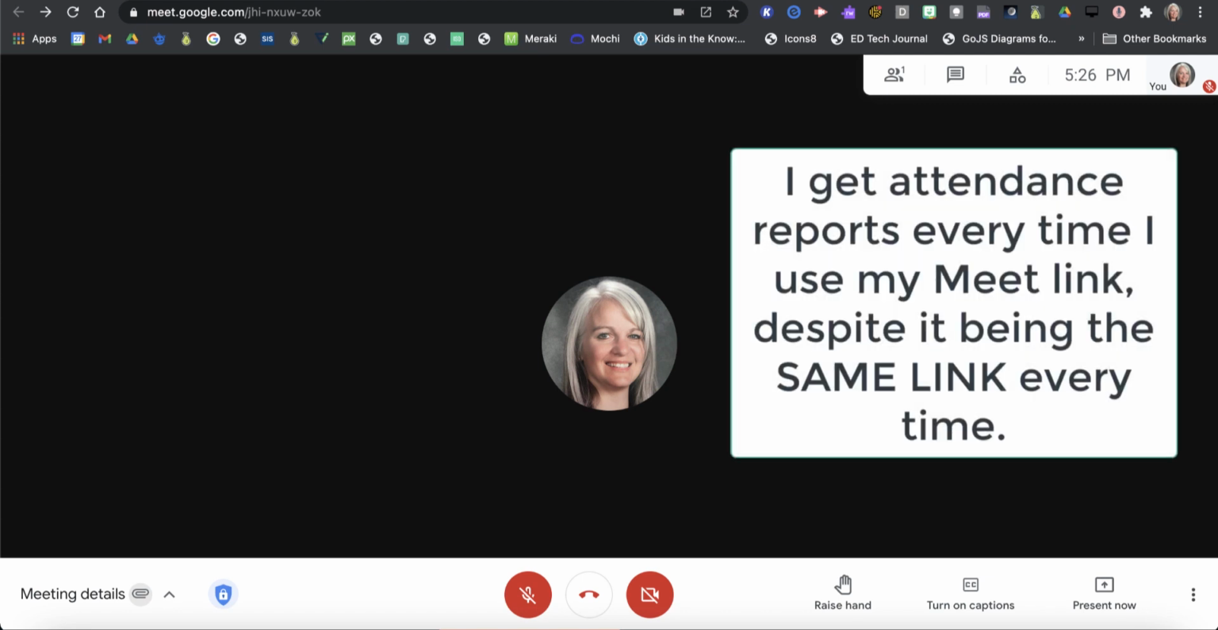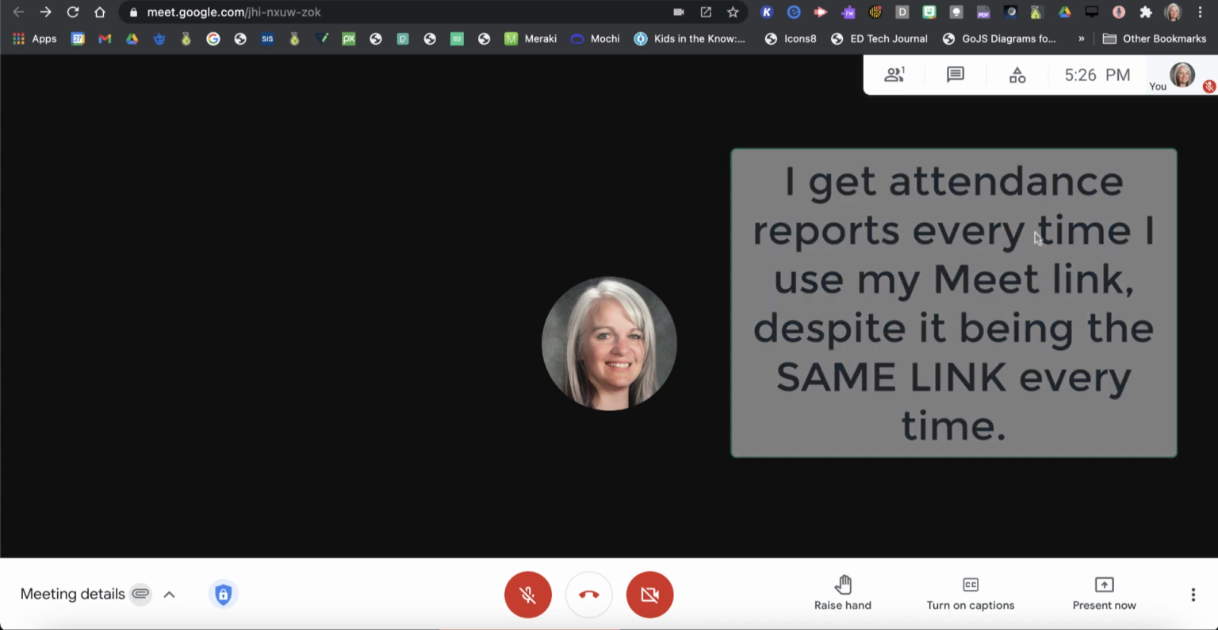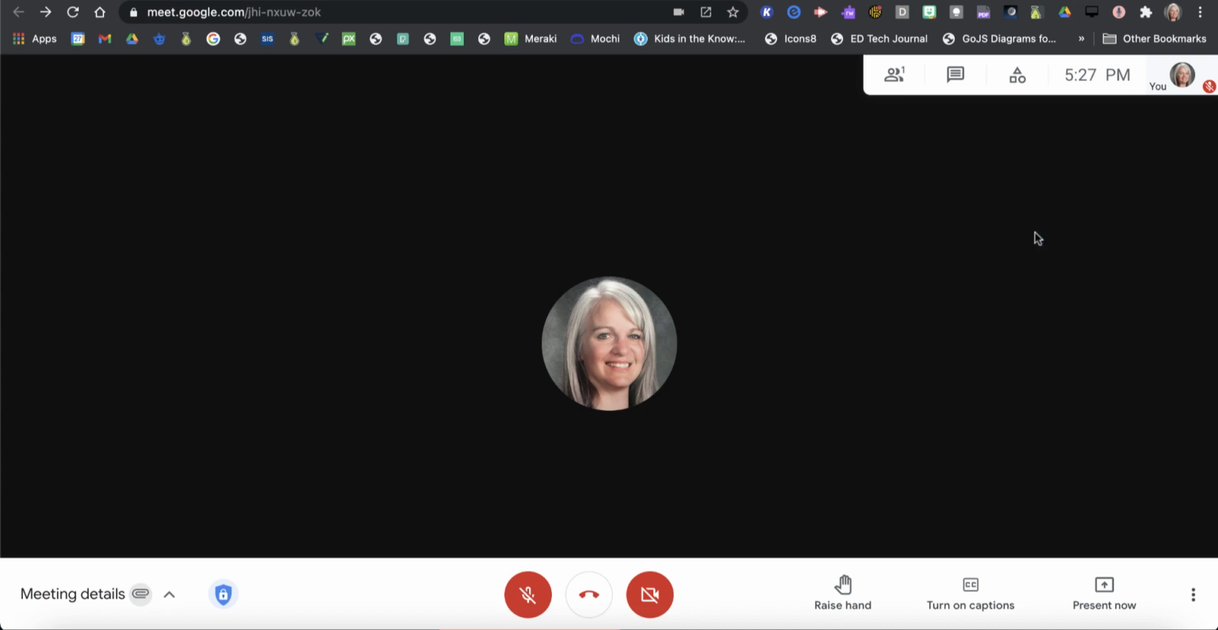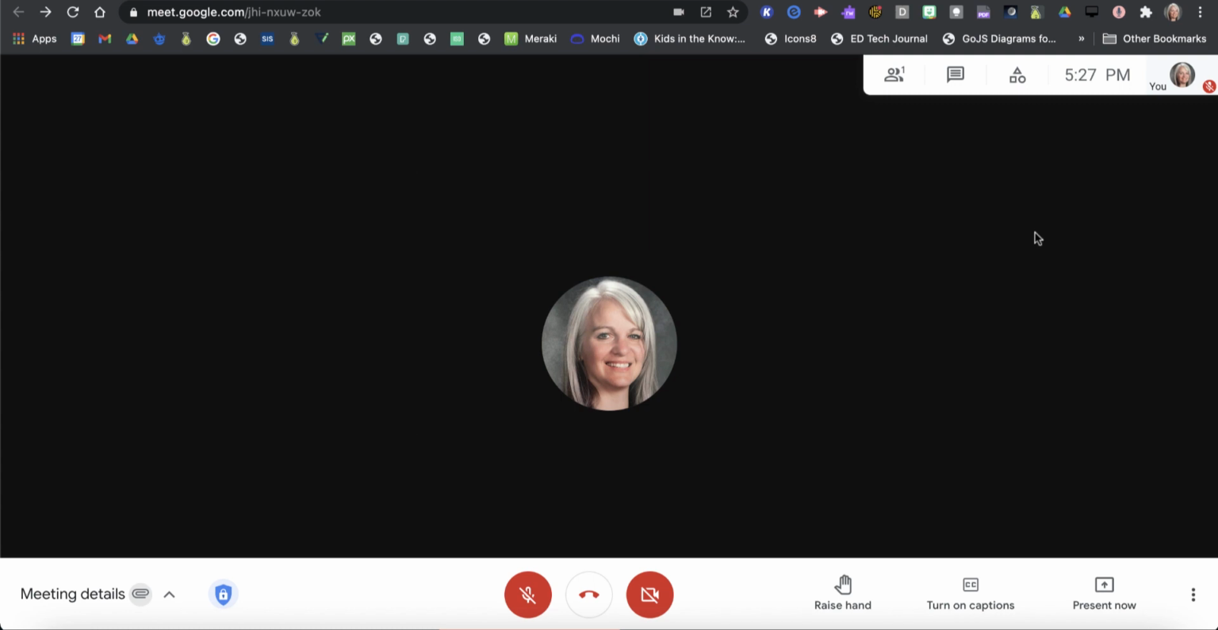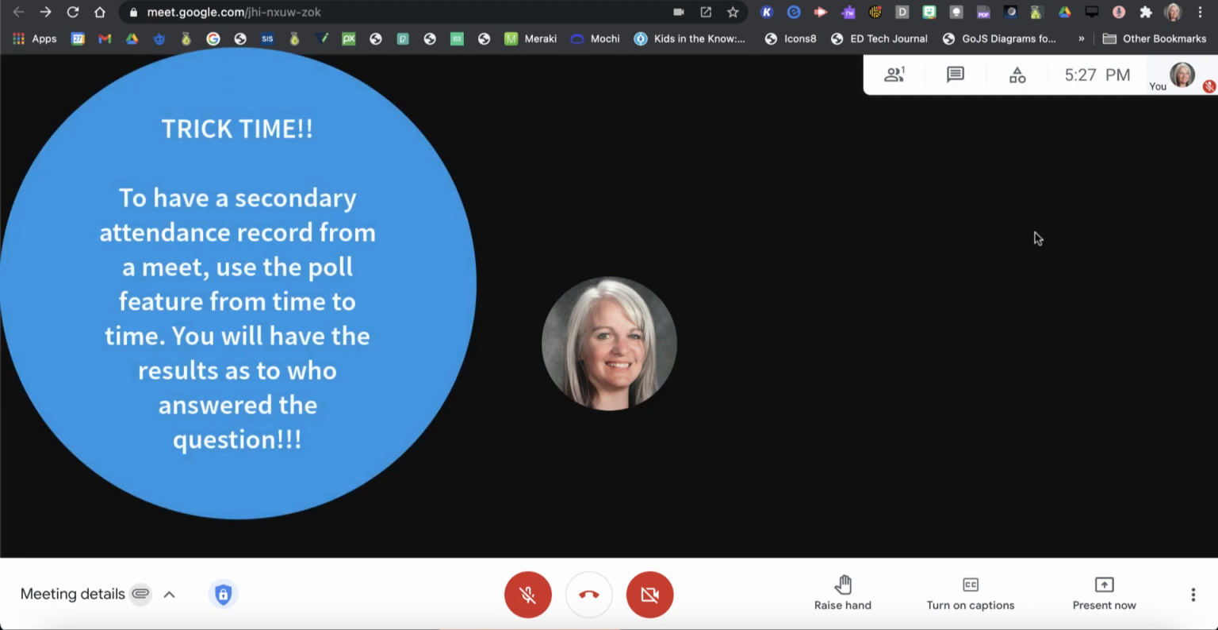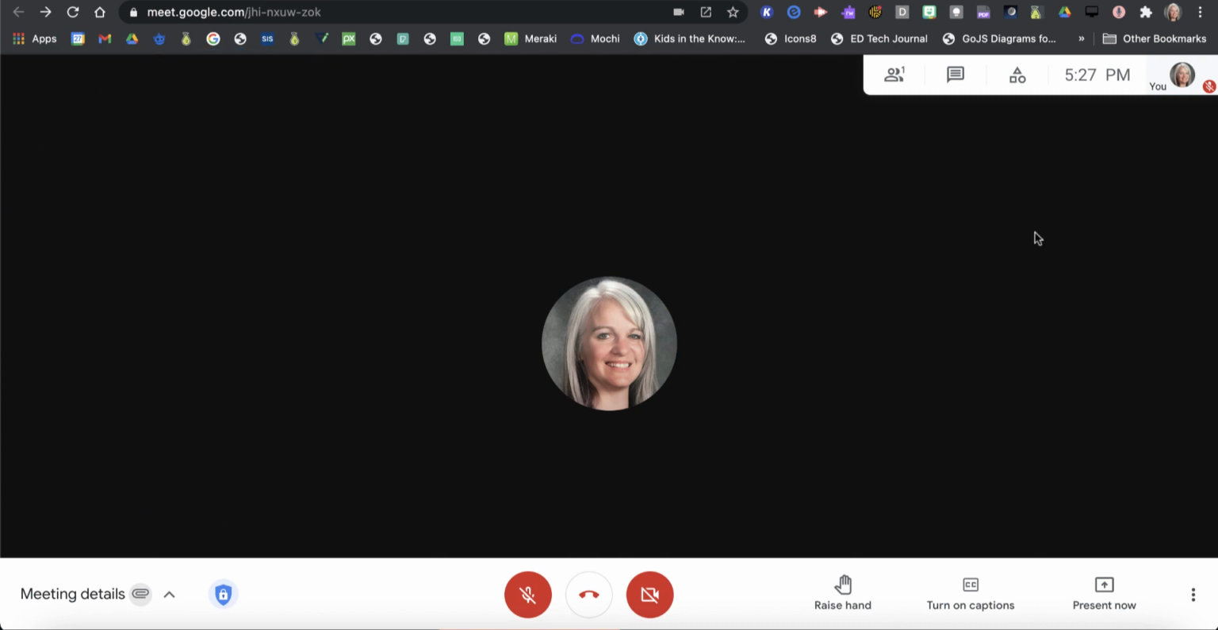Every time I use this, I now get the attendance reports after the meeting, which brings me to the question of how do you get the attendance reports? There isn't anything that you do per se to get those. They're in a rollout phase, and I am finding that I'm getting them more consistently than I was a couple of weeks ago, but it does tend to be a little bit hit and miss still. So sometimes you might get an attendance report after a Google Meet, and sometimes you might not. It's nothing you did, it's just a gradual rollout.